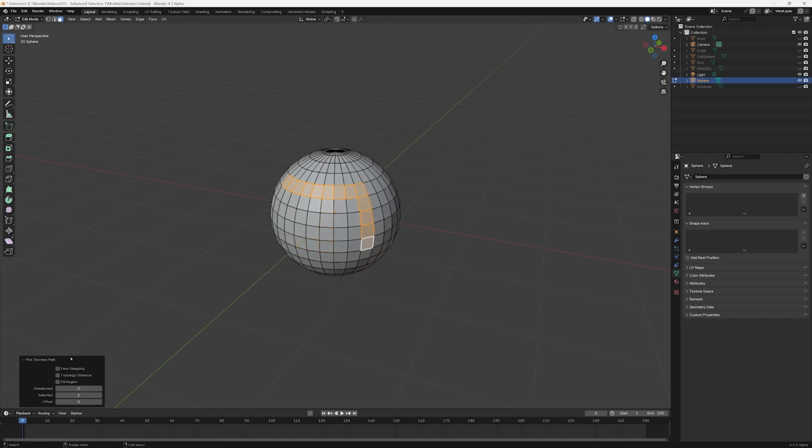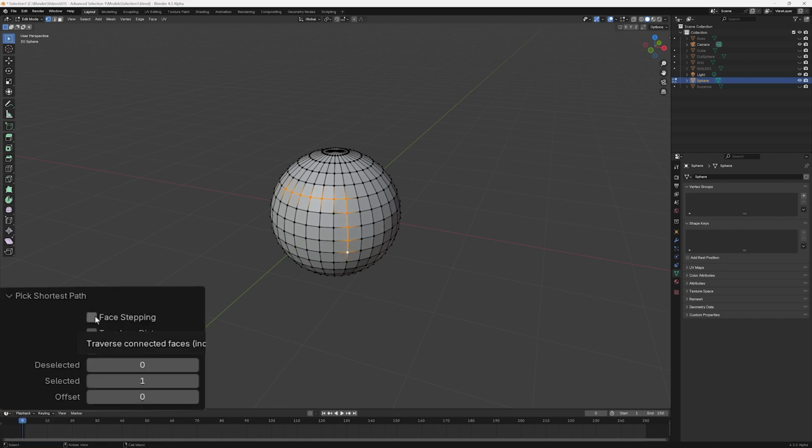When we use the shortest path selection, the Last Op panel offers us several options. When selecting vertices, the first option is Face Stepping. If this box is checked, then the path may make use of diagonal options. If Topology Distance is checked, then Blender chooses the path determined by the minimum number of elements that have to be selected rather than the shortest distance between the two ends. Fill Region, when checked, treats the start and end points as the corners of a rectangle, if possible, and selects all the elements within that area.